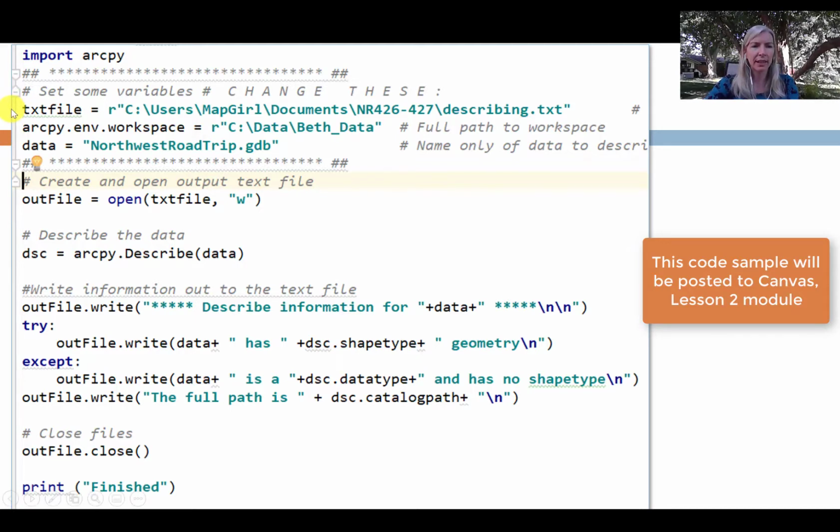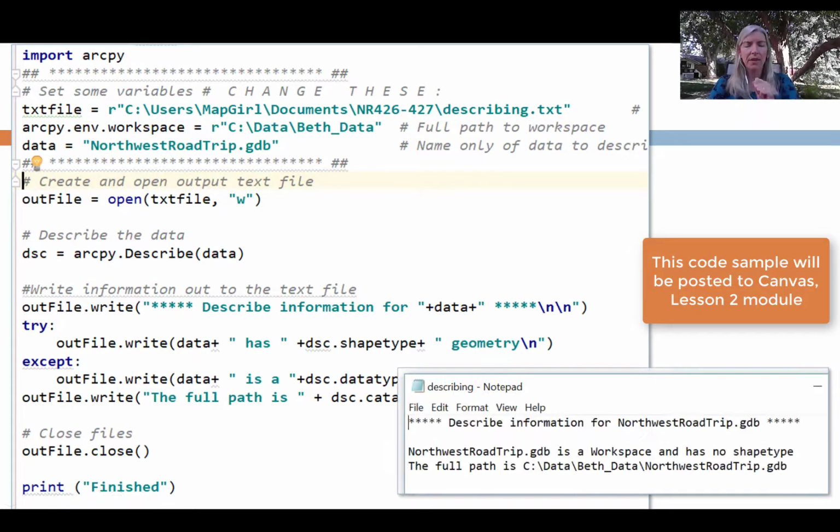So here we're creating a text file, setting the workspace, setting the data. We're opening the text file with our open function, describing the data, and then we're using .write on a few different lines, .write to just print out basically information to the text file. So this code would yield this exact text file.